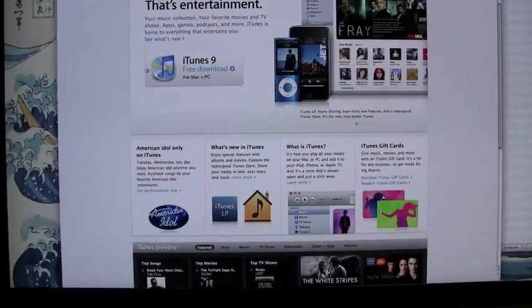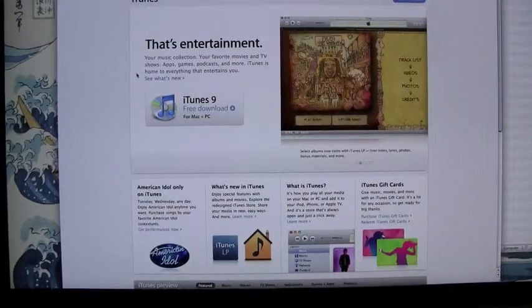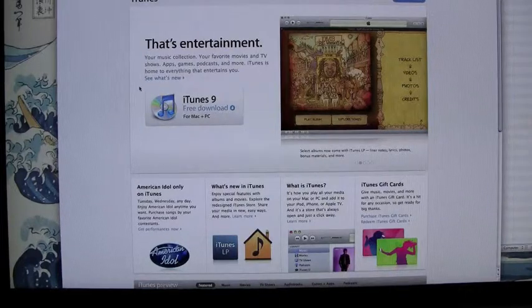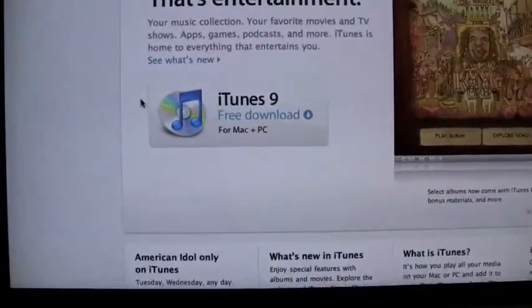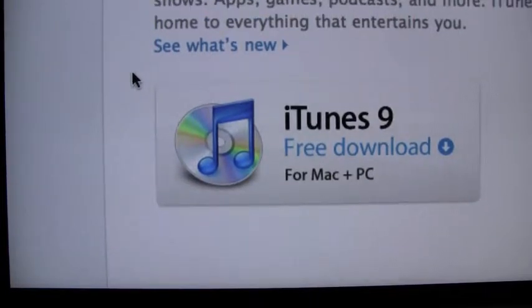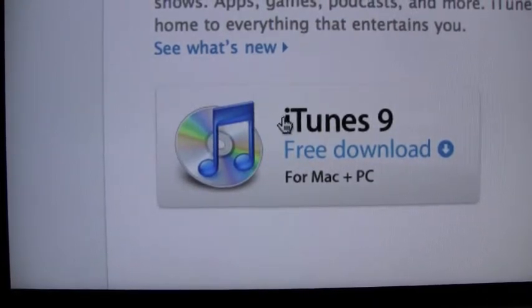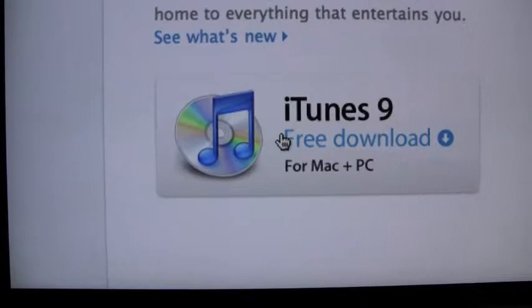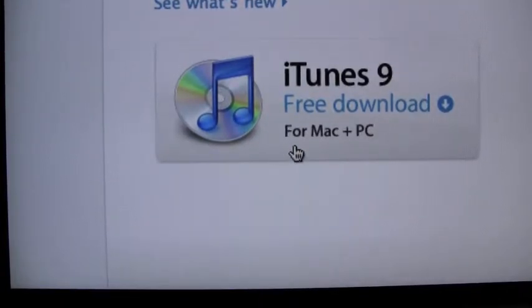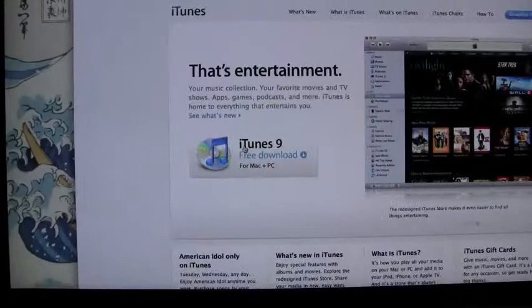So this is the only way I have set up for you to practice your music. If you do not have iTunes, parents, you really will want to download iTunes to your computer. You go to www.apple.com/iTunes. As you can see, it says iTunes 9 is a free download. It does not cost you any money, and it's for Mac or PC. That's how you will download iTunes to your computer.